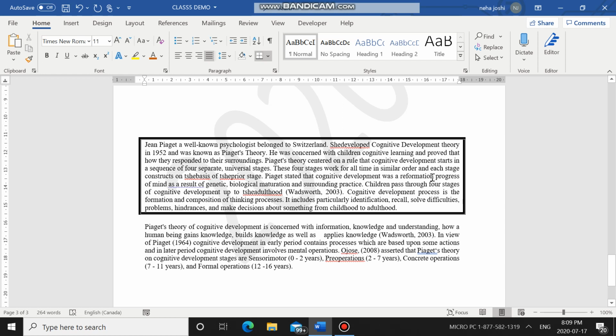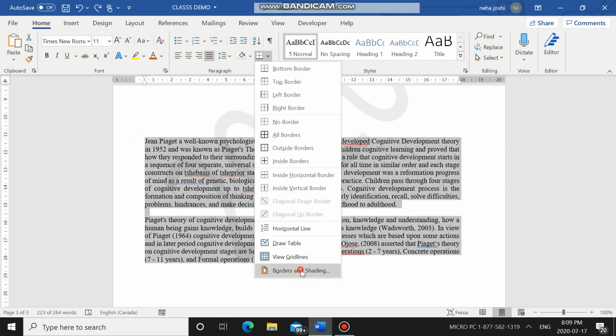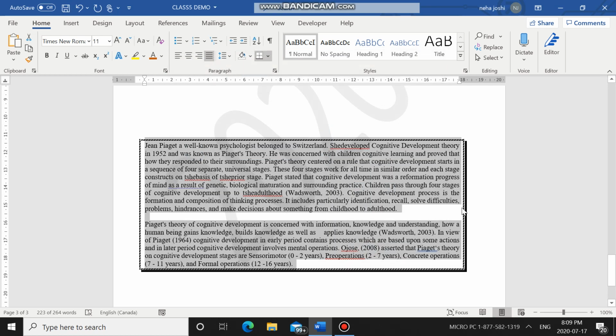Okay, so let's say I want to apply this to the entire these two paragraphs. So I will select these two paragraphs. Okay, and I go to this borders option, go to borders and shading, and I choose this shadow, and I choose, let's say I choose this, and I click on apply. When you do this, you see the border is applied on these two paragraphs. Okay, so you can choose any option. आपके पास बहुत सारे styles available हैं. You just need to go.